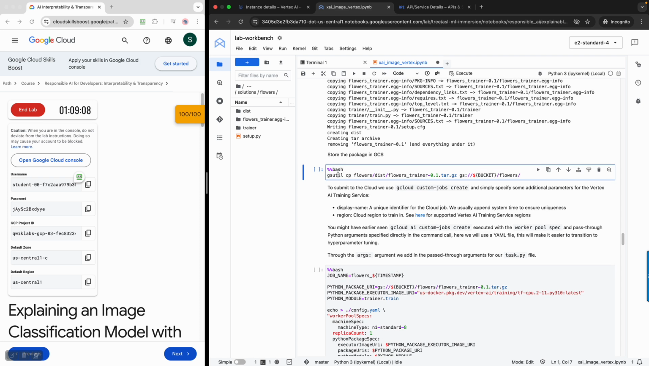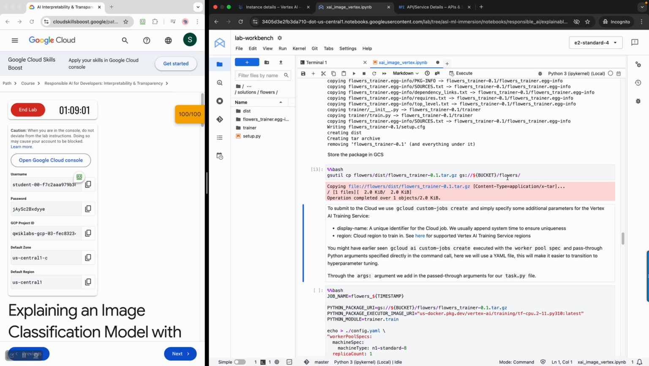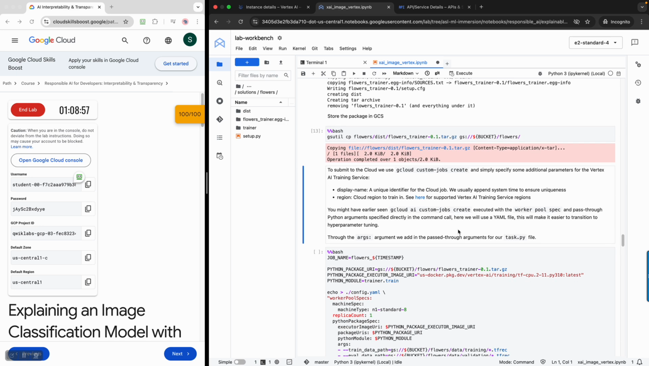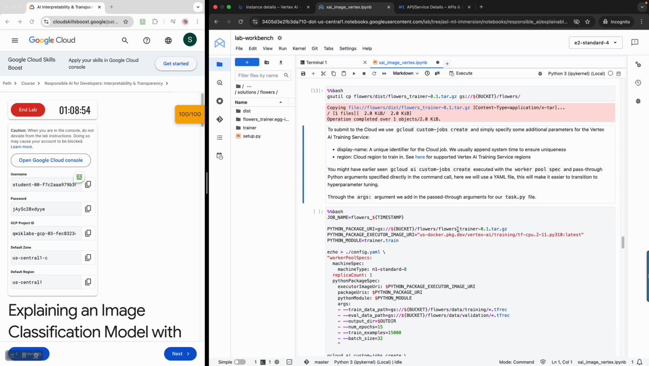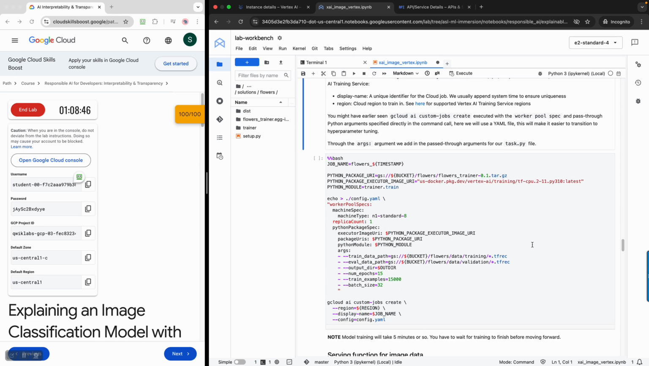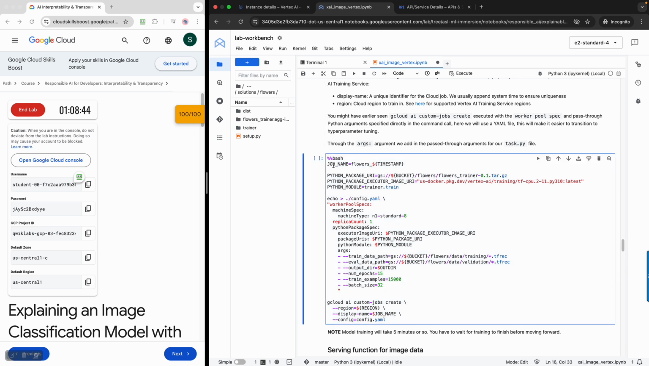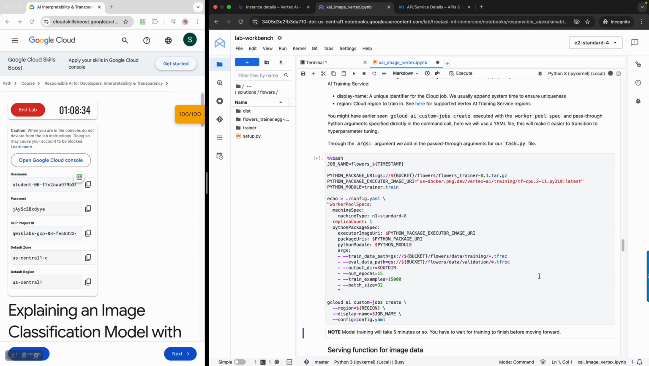Now we are uploading this into Google Cloud Storage, into the bucket named flowers, and the operation is completed. Now you can see this. You can pause the video and understand about this Google Cloud AI custom job created. Now we are going to create a job name, and we are going to train with all this information. Shift enter.